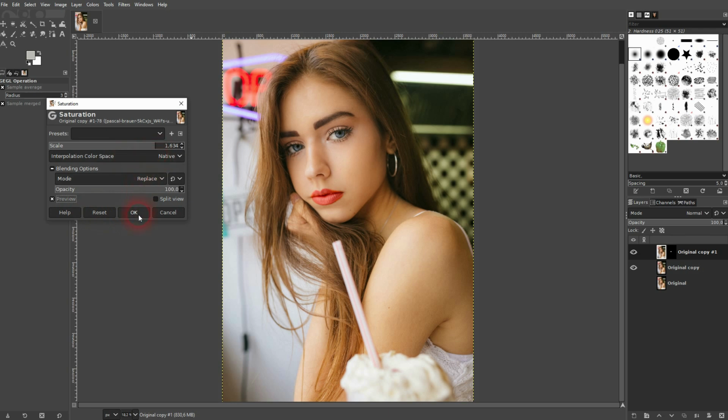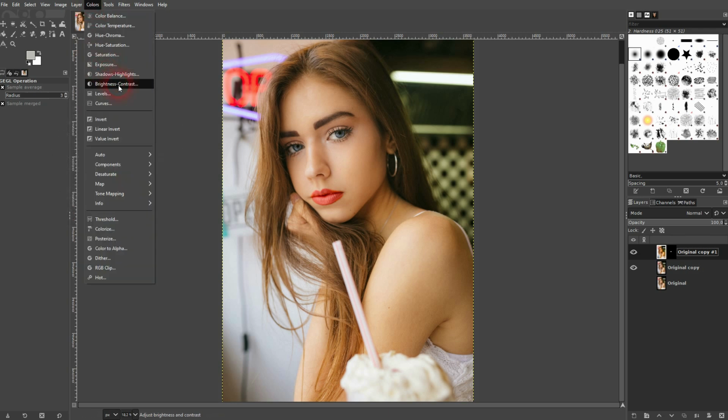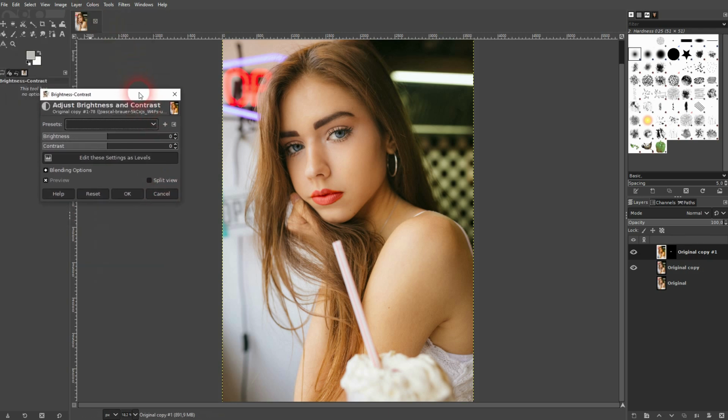We can use brightness contrast. In this case, I would go down a little bit with the brightness and up with the contrast. As I've said, not that much. And this is a huge improvement compared to the original. So this is how I would intensify lips.